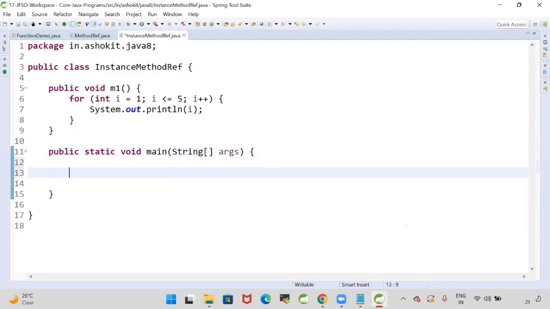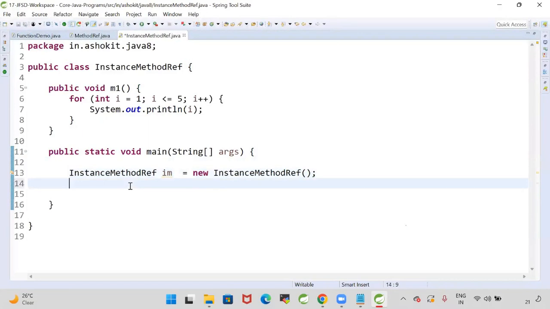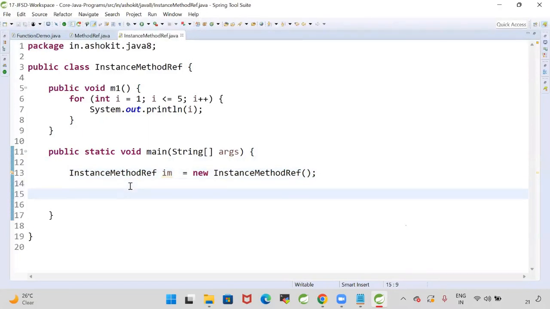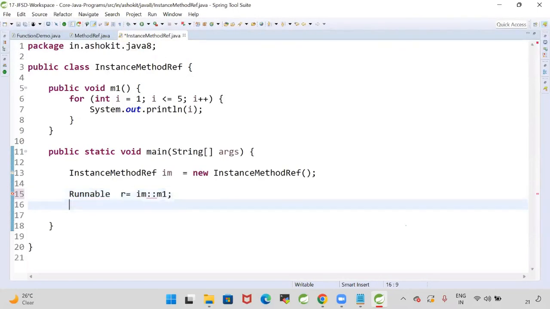Okay, here I'm going to create an object for my class. InstanceMethodReference im is equal to new InstanceMethodReference. Now I want to refer to the instance method by using a functional interface. So there is one interface, Runnable. Can I call Runnable a functional interface? Runnable r is equal to im::m1.